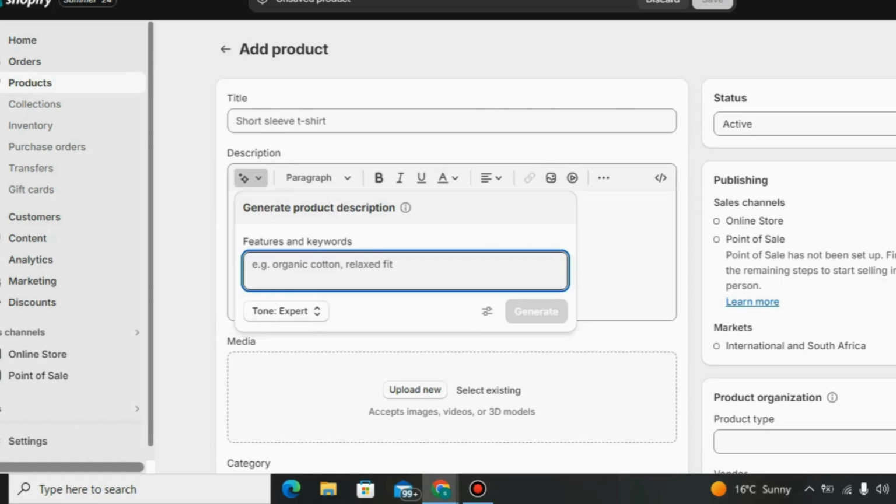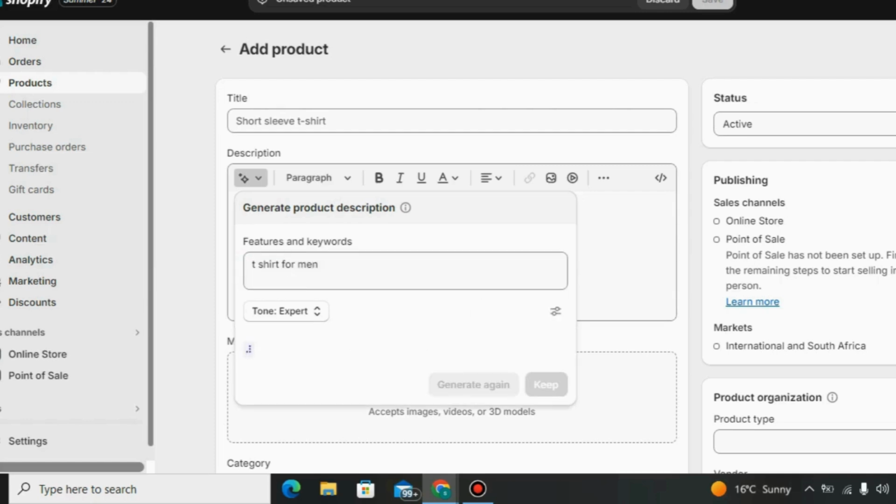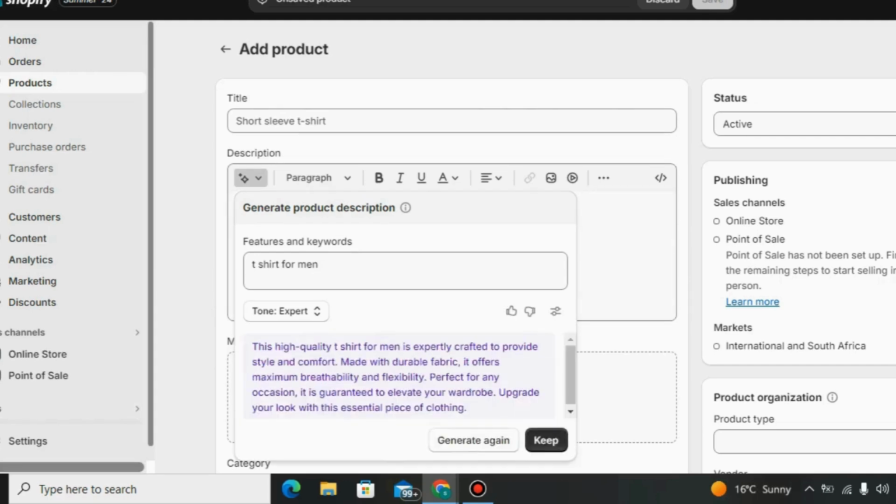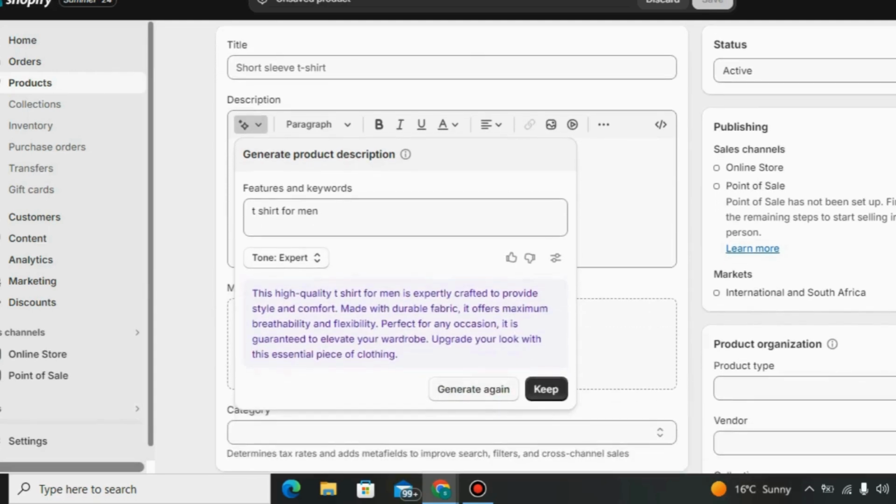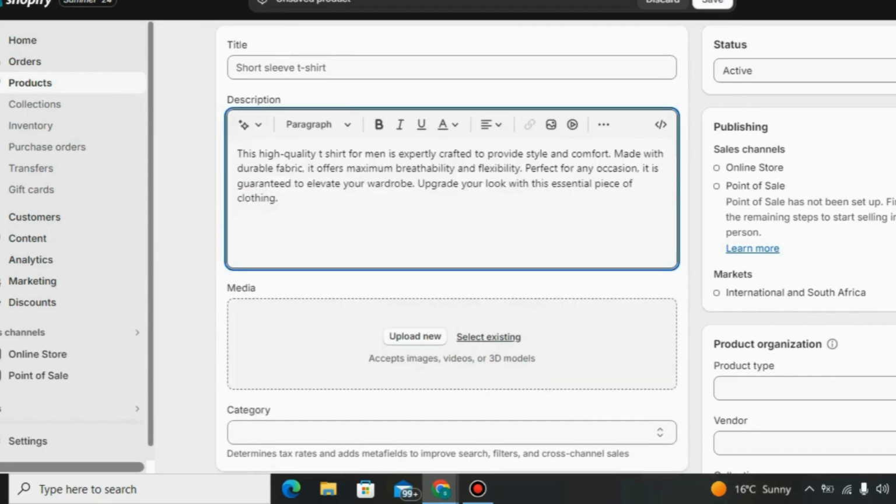But I like to use this AI feature from Shopify. All you have to do is put in keywords here, guys. Put any keywords for the product that you want to sell. This AI tool is going to write the product description for you automatically. It's so easy. As you can see, in just a few seconds, this AI tool is done writing the product description for me. Then after that, you go to media.